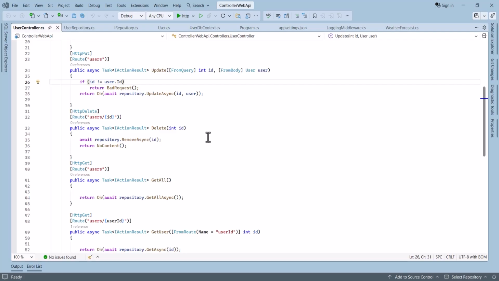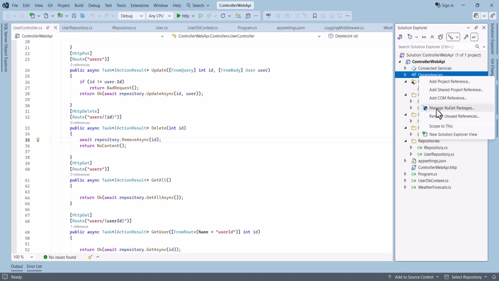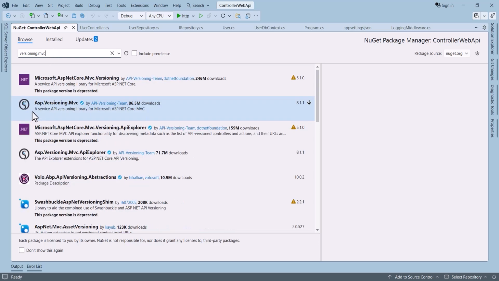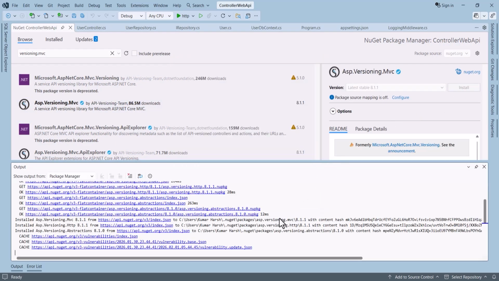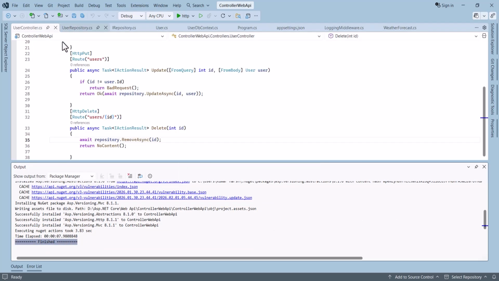To use versioning, we have to install one NuGet package. So go to Solution Explorer, right click on Dependencies, and select Manage NuGet Packages. Here search for versioning.mvc. We will install this Asp.Versioning.Mvc. Click on Install, click on Apply, click on I Accept. Installation is finished. Now we are ready to use API versioning.